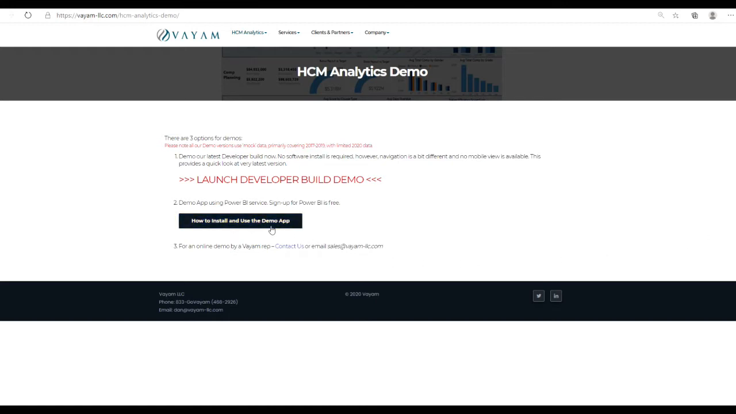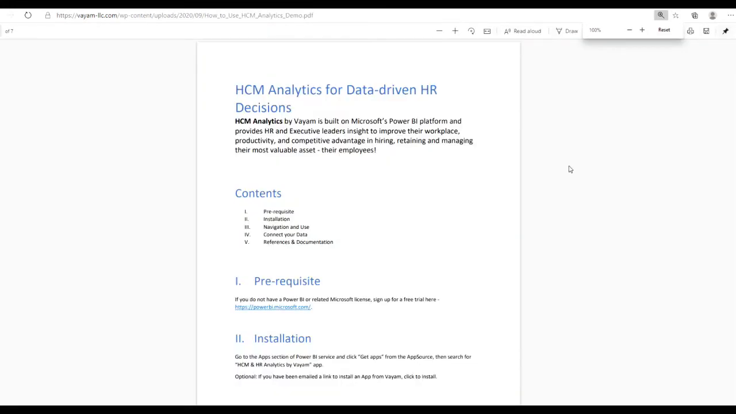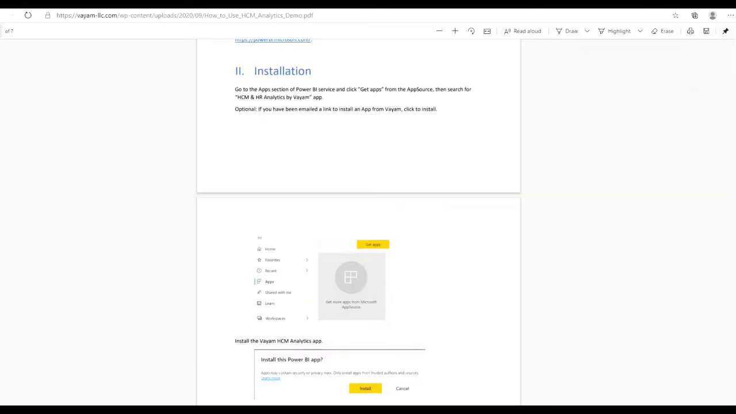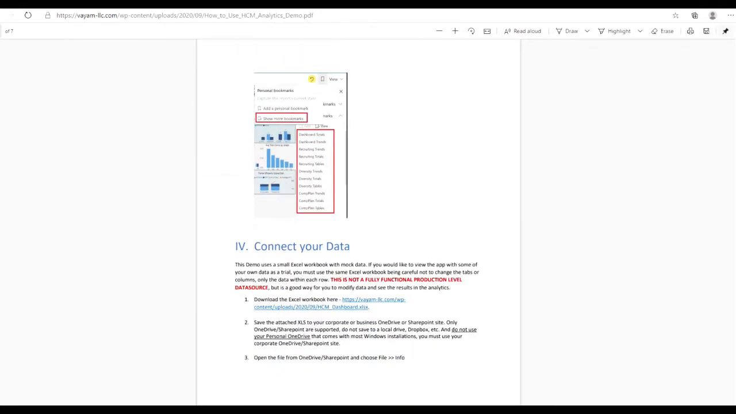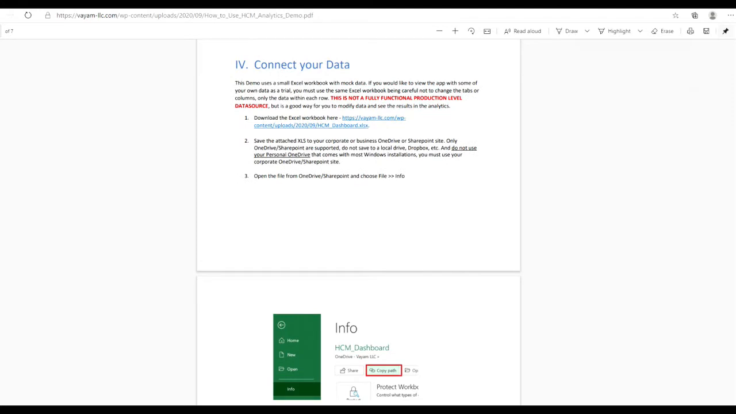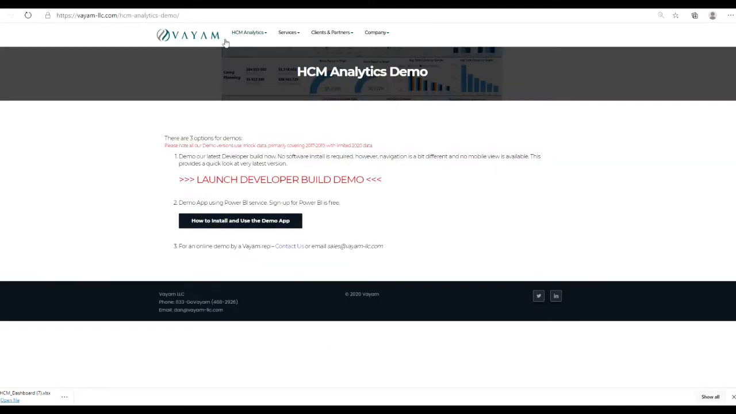refreshed in each analytic. To start, refer to the How to Install and Use the Demo app document found on our demo page. The Connect Your Data section provides details covered in this video to help walk you through downloading the spreadsheet with sample data and connecting it to the app. The first step is to download the spreadsheet containing the sample or mock data. This spreadsheet may also be obtained from our website.